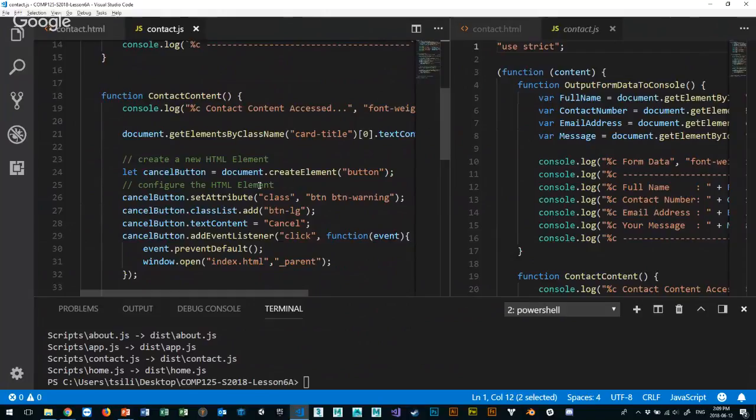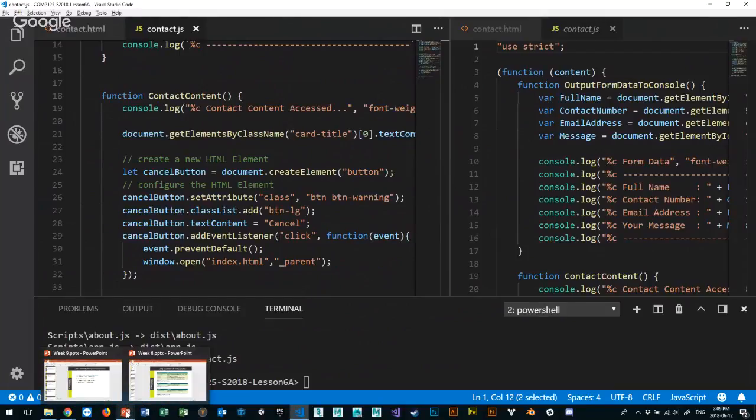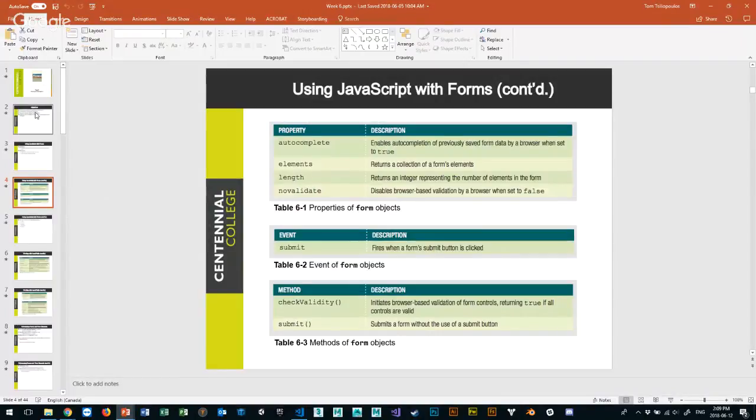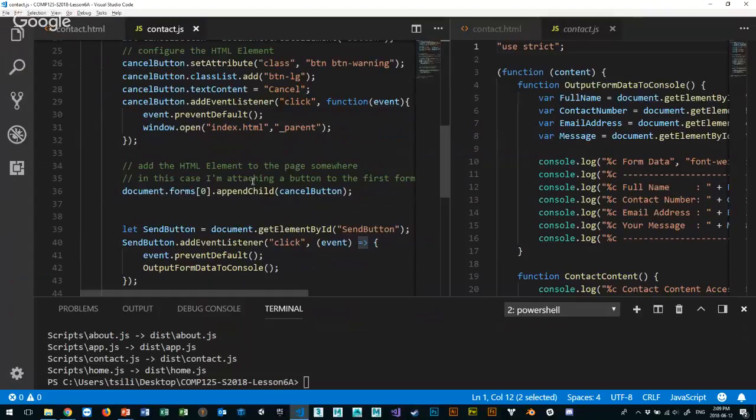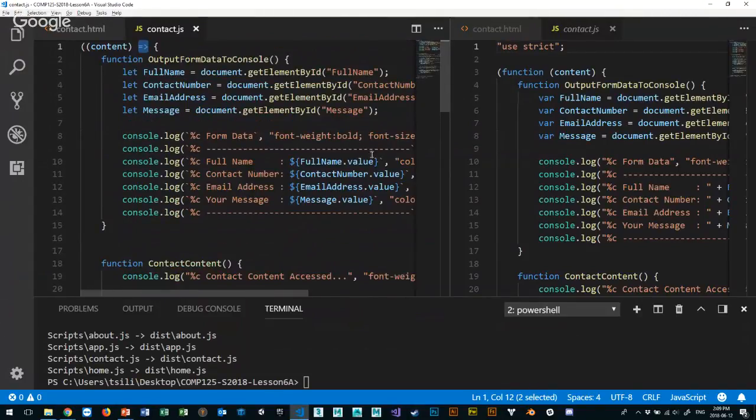All right, questions around outputting your form data. We haven't done any validation right now. We're just outputting form data because we have to capture the form data first before we validate. A couple things we're going to be talking about tomorrow. So in your PowerPoint, which is up on eCentennial right now, there are some form properties, if you will. Autocomplete is a form property. Elements length. Elements is an array or collection of all the elements in the form, right? So if I wanted to find out how many form elements there were, let's output that. I can say, so form data is so on.